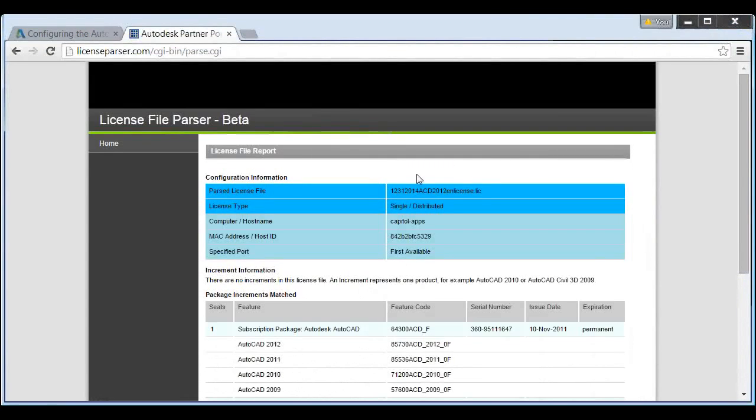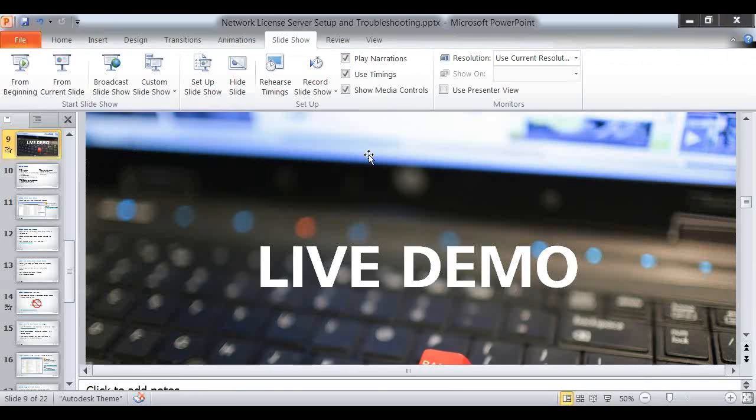So when we pull up a license file in license parser, what we're going to see is some information about what the MAC address is. We're going to see the host name. We're going to see the serial numbers. We're going to see the issue date. We're going to see the packages. So that's just a nice, cleaner way of taking a look at the same information that we'd see if you open it up in text.